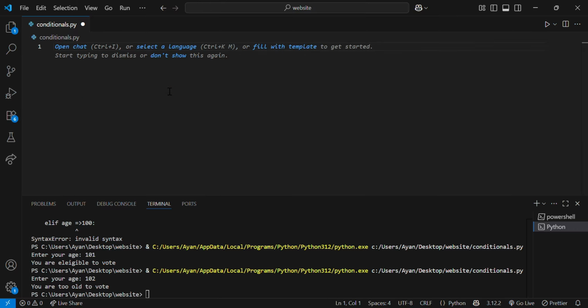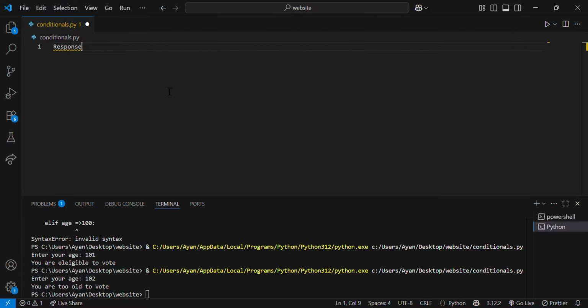Let us see another example just to get clearer. So we're going to be asking for a response. We're going to be naming our variable as response, and it's going to be an input, not a number this time. Do you want some refreshments?